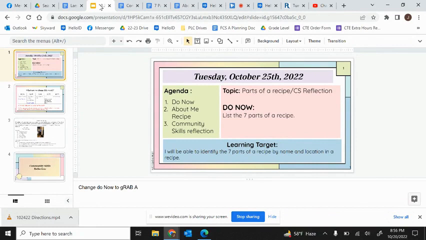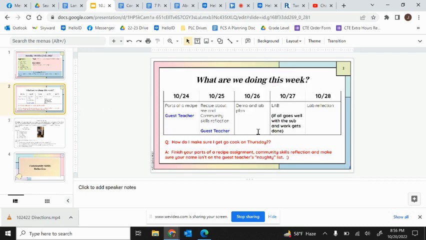Hopefully yesterday you learned all about different parts of a recipe, because today we're going to apply it a little bit. You should have answered the do now question already, which is listing the 7 parts of a recipe. Remember from yesterday, or go to Canvas if you can't remember. As a reminder, yesterday's work and today's work needs to get done if you want to cook on Thursday.